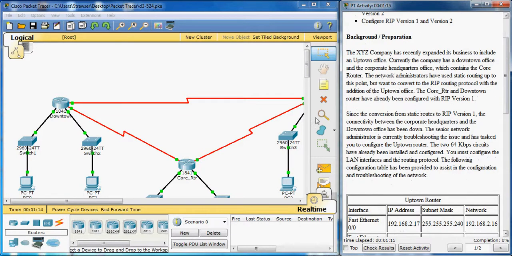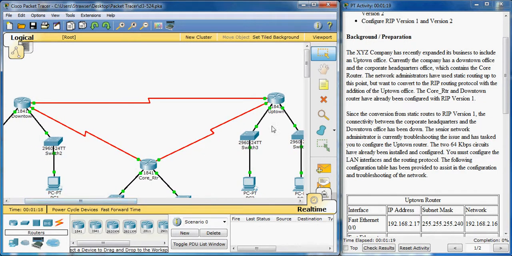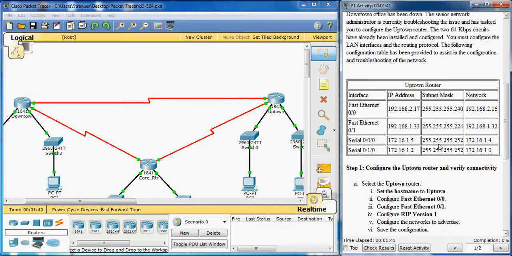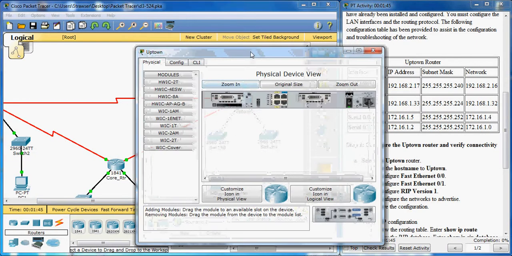So basically what has happened is we've added an Uptown office here, and now everything's messed up. We've been using static routes, but we want to convert to RIP, and once we did, everything stopped working. So we need to go to the Uptown router and configure it for RIP. Everything else should be configured. So let's jump right into that one.